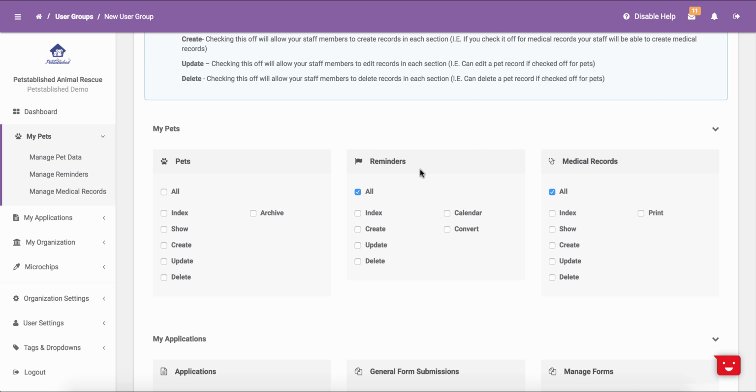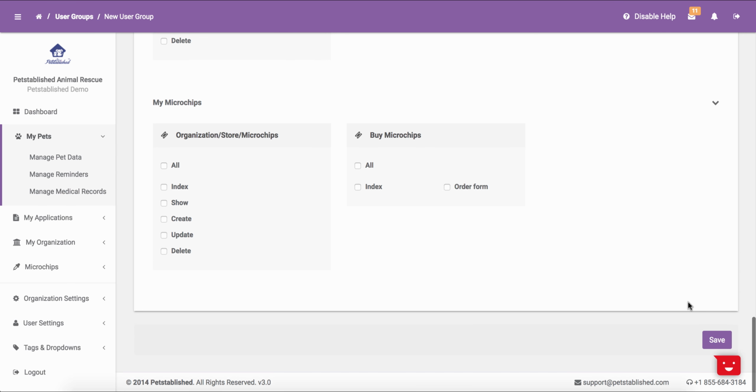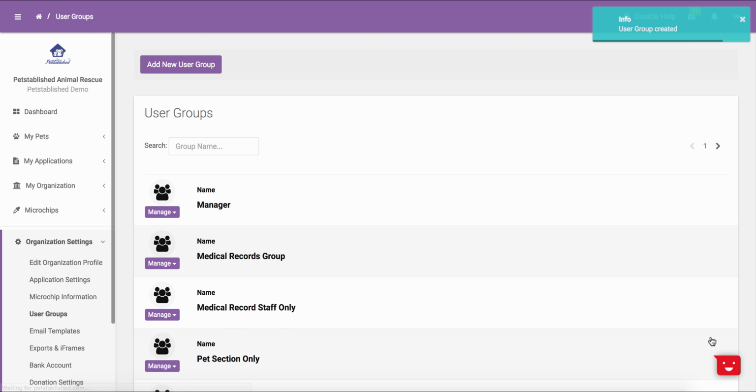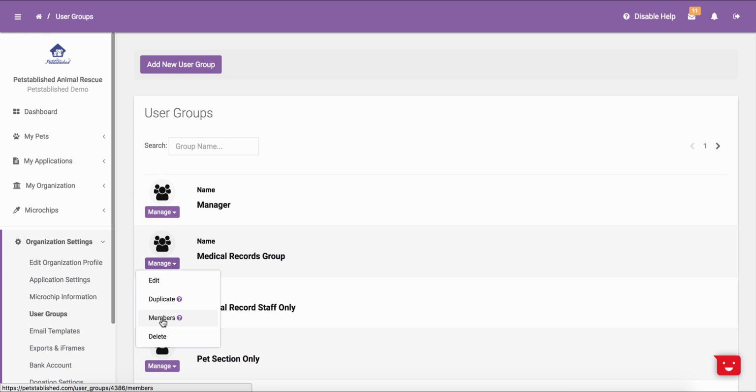Once you check off the permissions that you want for each group, please make sure to scroll down to the bottom and hit save. Once you do this, the group will be saved and it will be added to the main user group section of your account. From there, you are able to add and remove staff members by clicking on Manage and then Members.